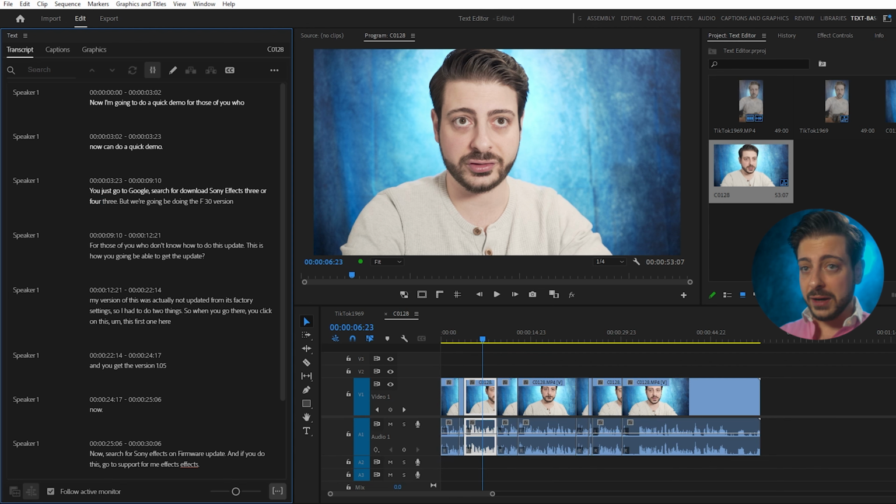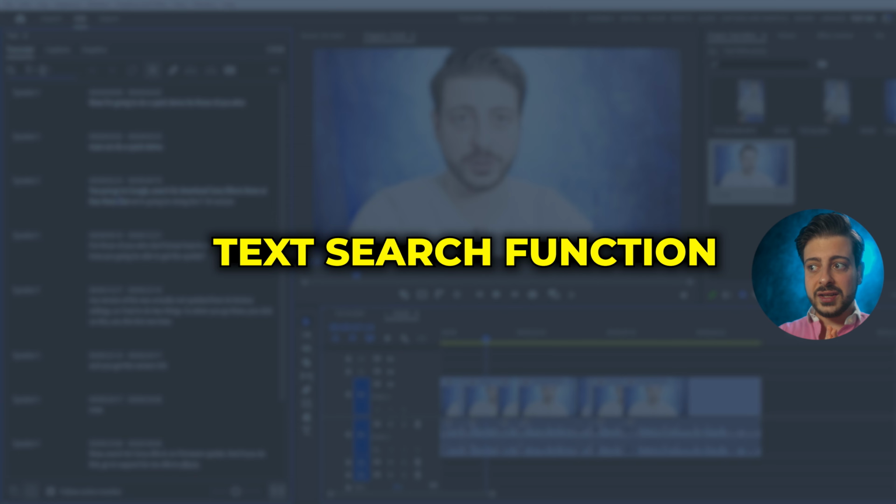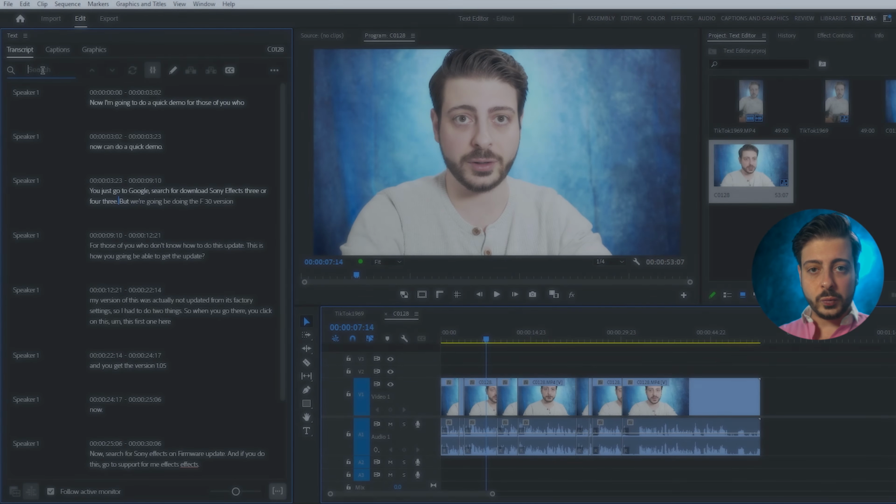Now, very clearly, we've got a better idea of how the text editor can work. Perhaps one of the best things about this is, let's say that there's something about, I want to look for a certain word in the text.